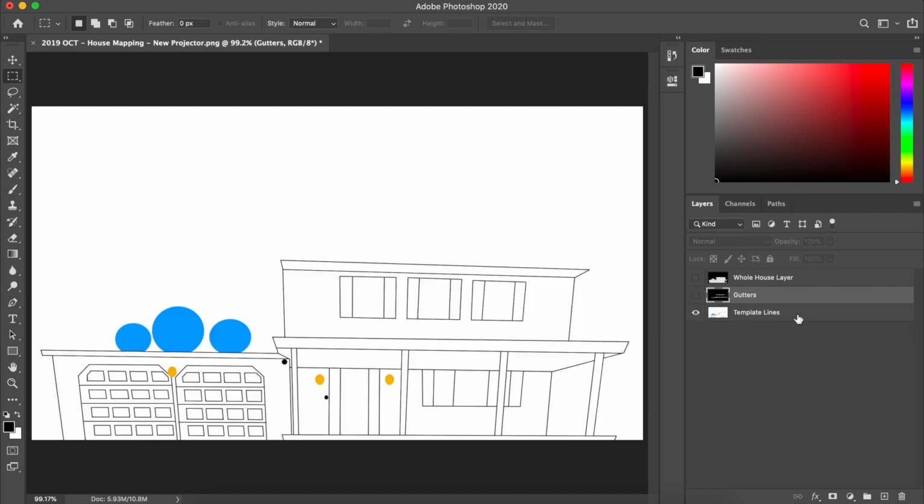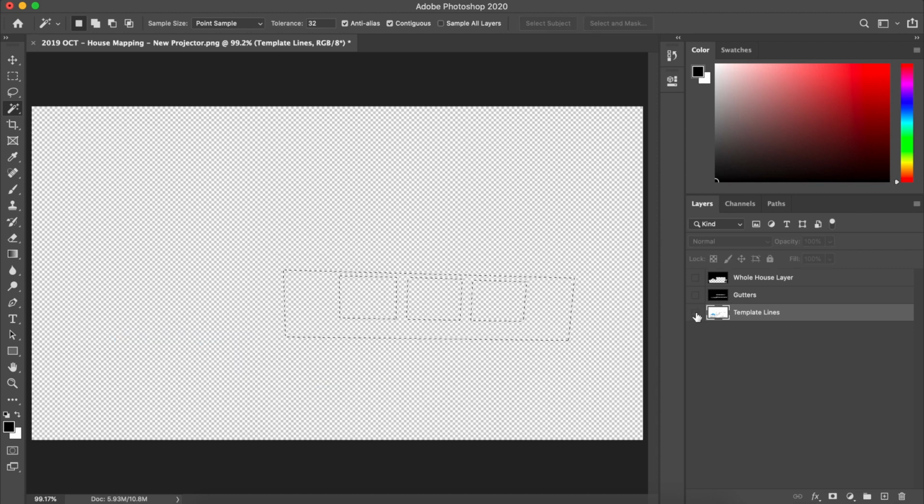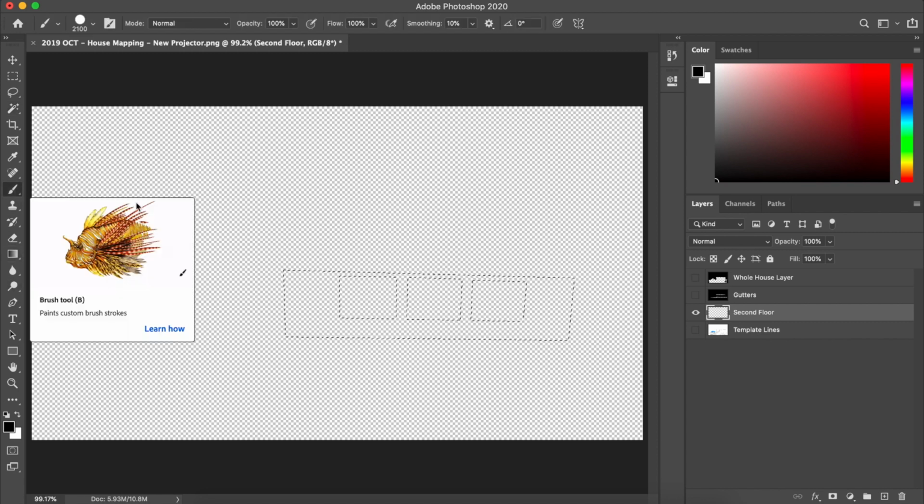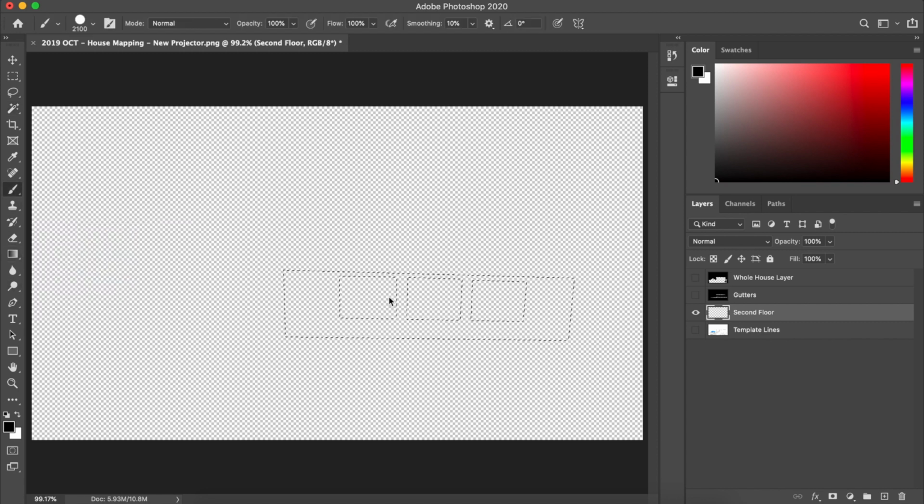Turn on template lines, click back on this layer, don't forget that part. And now I'm going into the next thing. So I like to do this second floor. That's one, so I have my second floor chosen. I'm going to turn this off, create a new layer, second floor. I'm going to select the paintbrush tool. Remember that I'm now painting on the inside.